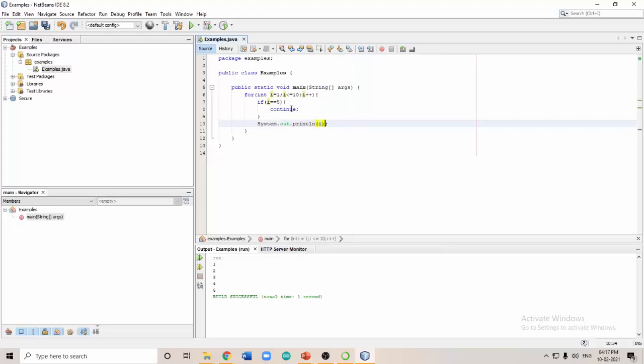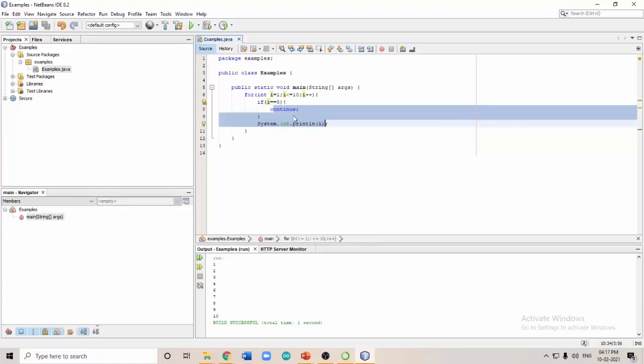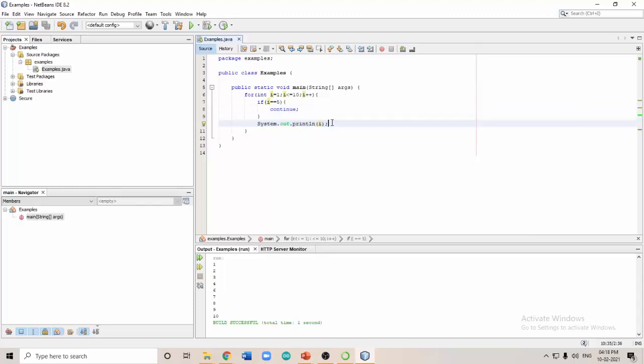So if we use break, the output we get is 1, 2, 3 and 4. Let's see what we get if we use continue. So 1, 2, 3, 4, 6, 7, 8, 9, 10. So when the condition becomes true, that particular iteration gets skipped. So after the continue, the remaining code will be skipped and the next iteration continues. This is the use of the continue statement in the for loop.